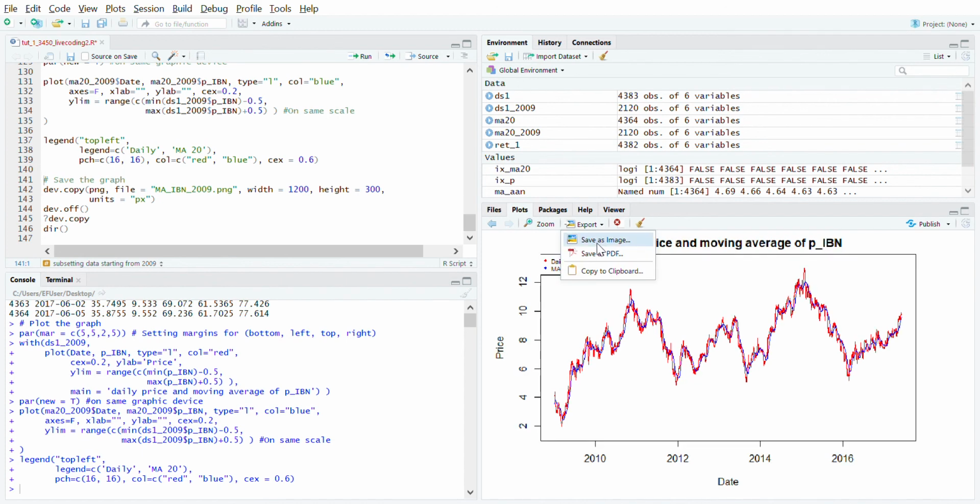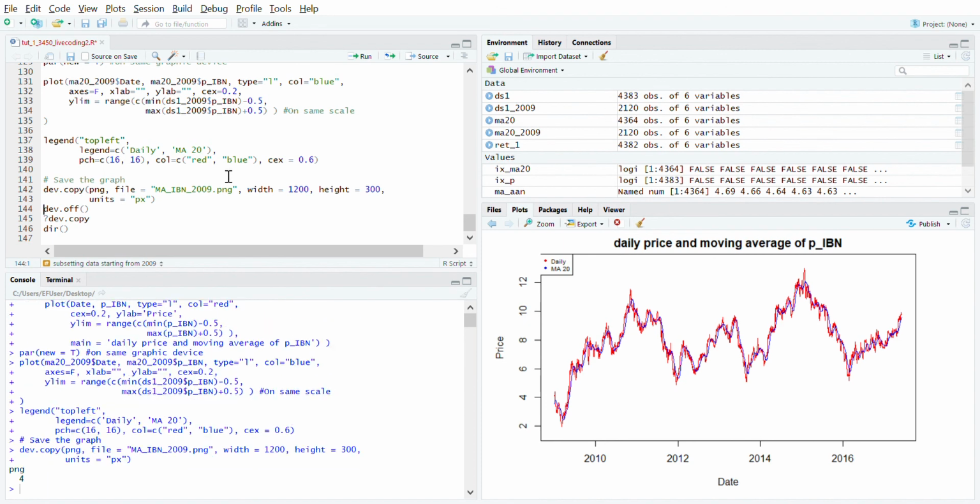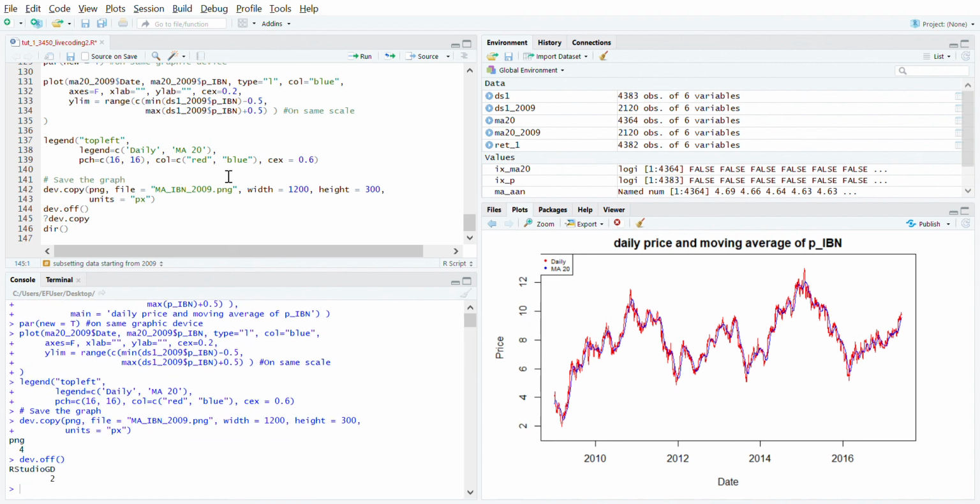So again, you can export the graph like this, but you can also use dev.copy to save the objects, and then use dev.off, and you have your daily price and moving average of the stock price output.